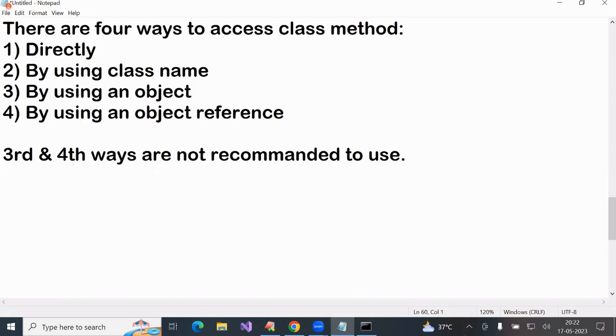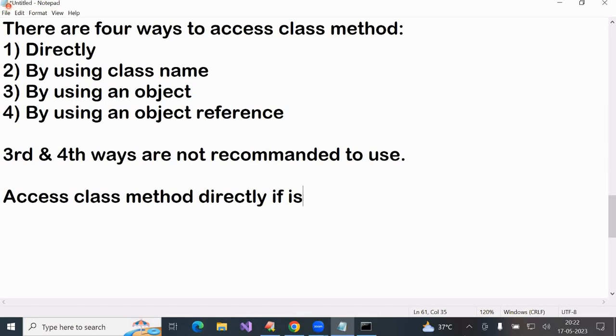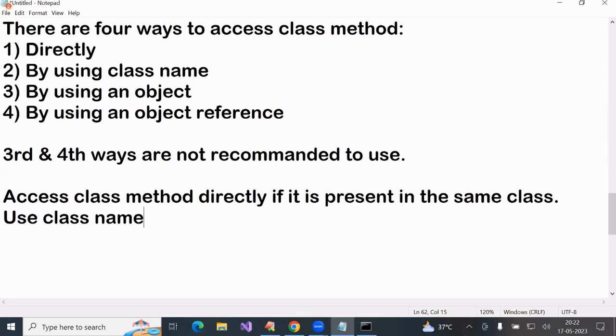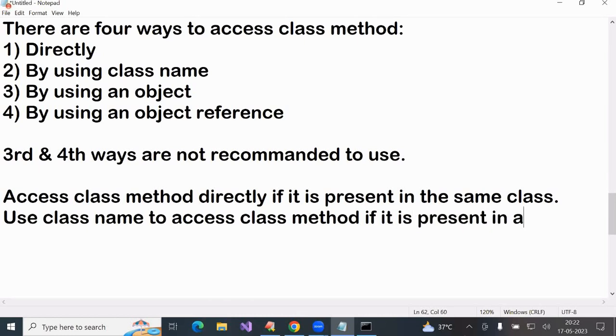Third and fourth ways are not recommended to use. Access class method directly if it is present in the same class. Use class name to access class method if it is present in another class.